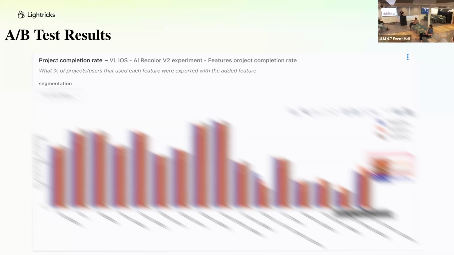And what we got, you can see here, is the percentage of projects that used each feature. The measurement here is exporting the project with the feature. Here we have different features from VideoLeap. And the rightmost is the AI recallout. So this is our feature. And you can see here that variant 1 is 35.6%, which is more than variant 2, 31.2. So not only comparable results, but actually GPT 3.5 one-shot is the winner for this experiment.